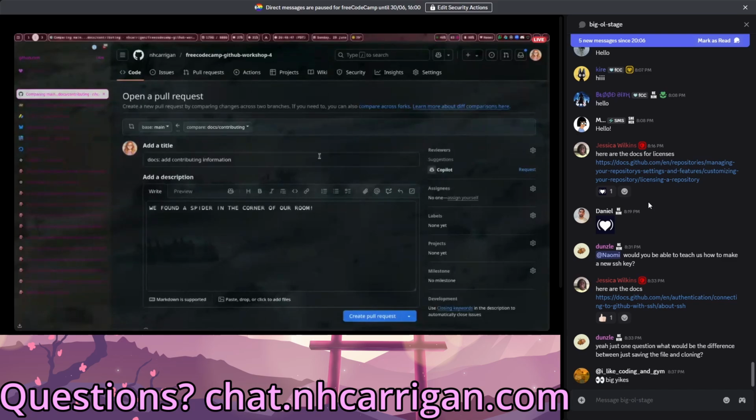Next, we have the description. Kind of like how you have a description for a commit, you can have a description for a pull request. This is your place to talk about why you are making these changes, why you think they should be accepted, what you changed, why you took certain approaches. This is kind of your stand up and explain your thoughts.